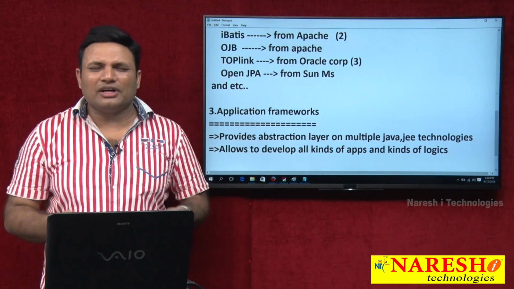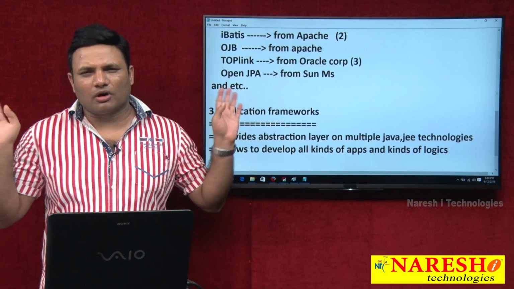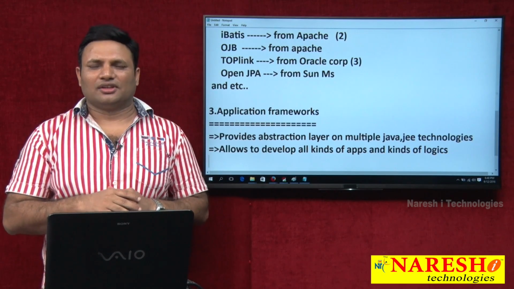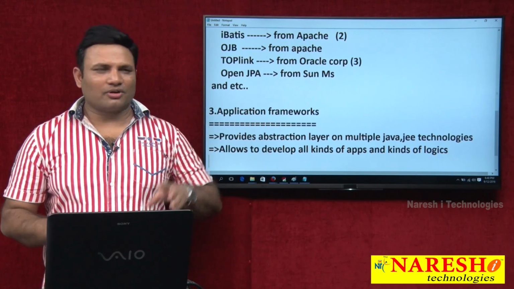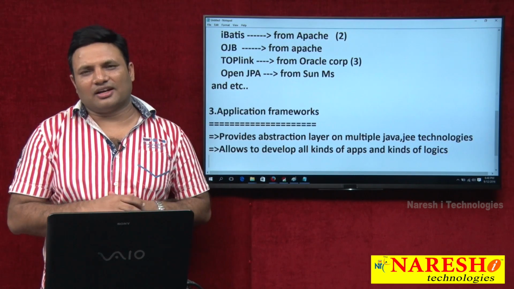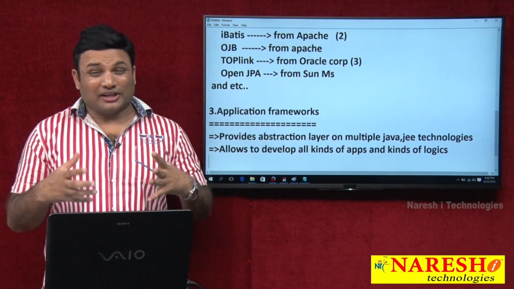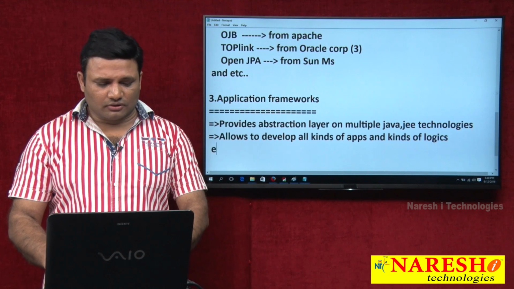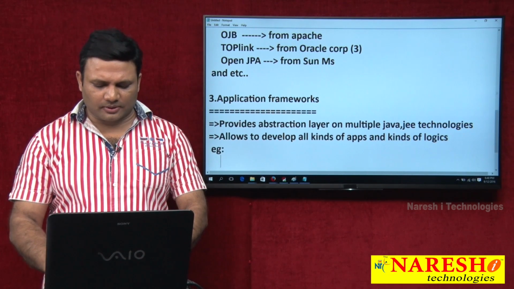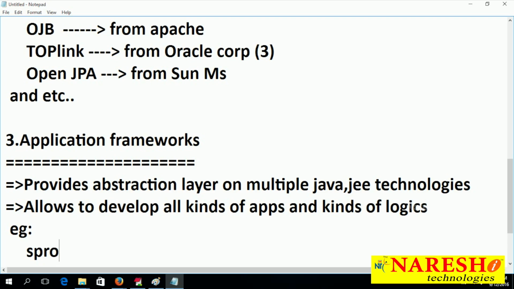In fact, it provides an abstraction layer on small frameworks also. Spring provides an abstraction layer on Hibernate kind of framework. So that's why it is called an application framework. An example for an application framework is Spring.